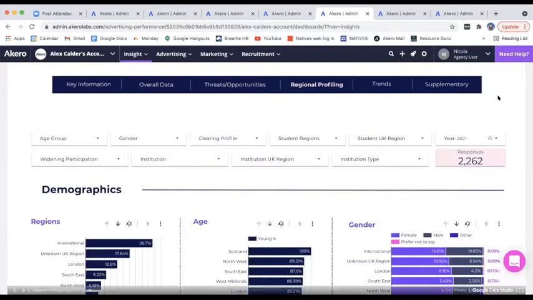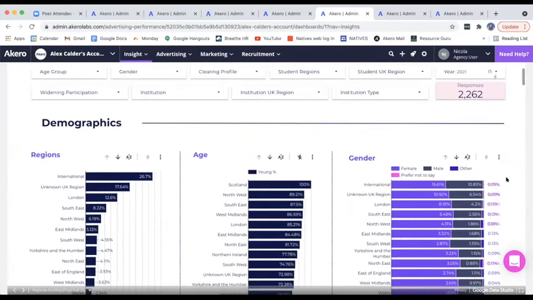The aim of regional profiling is to be able to split lots of these questions up by location. We have a series of generic filters across the top of the page, just like all the other pages, allowing the user to be very specific with their sample, including age, gender, clearing profile, etc. And again, we've got that response tab, so you can see how much your filters are reducing the sample by. And then each of the charts can be drilled down by various types of location breakdown.